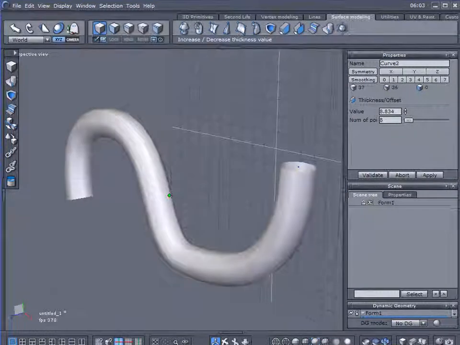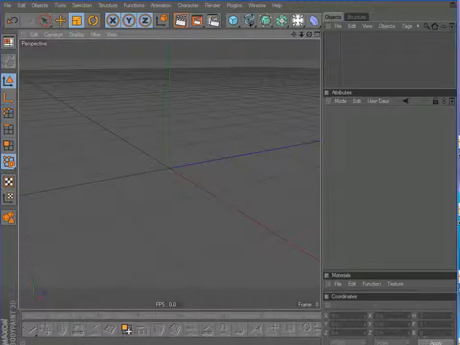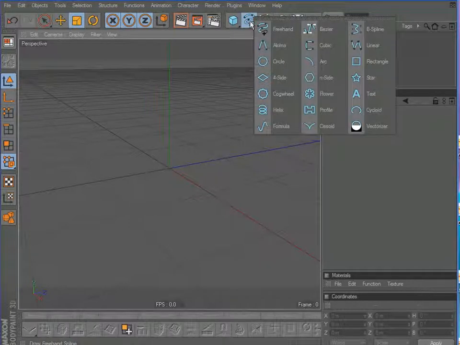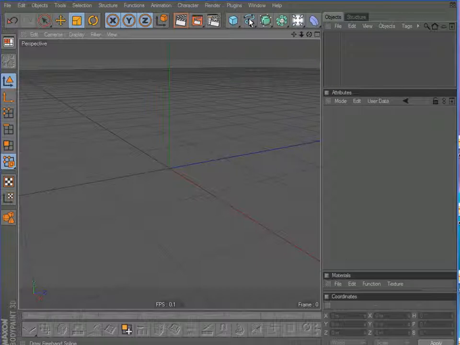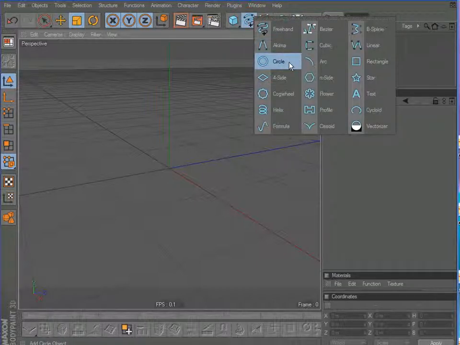Well, let's hop over to Cinema 4D now. How would you go about doing that exact same thing? Well, Cinema 4D is a spline modeling program, where Hexagon is a polygonal or a subdivision modeling program. In Cinema 4D, you have over here in this tab what are called splines. And splines are simply the same thing as lines in Hexagon.